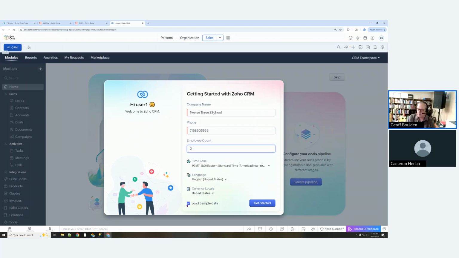Normally, I would tell you never to load sample data. I'm going to actually use that this time. It's going to put about 100 or so fake contact records into your system. Normally you don't want that because they're not real people and you're going to have to get them out of there at some point. But for play purposes, I'm going to load the data. So we're going to click get started.